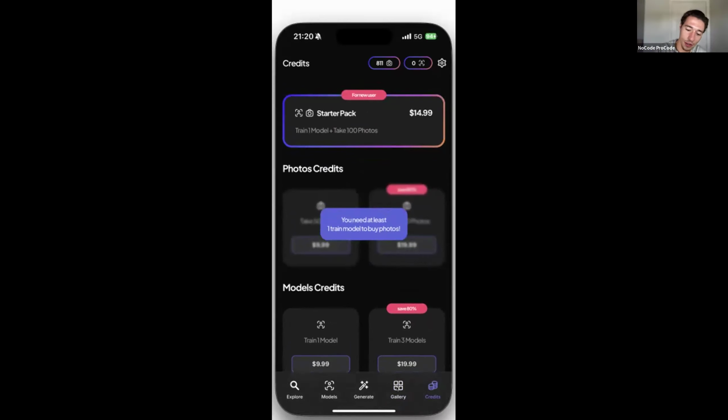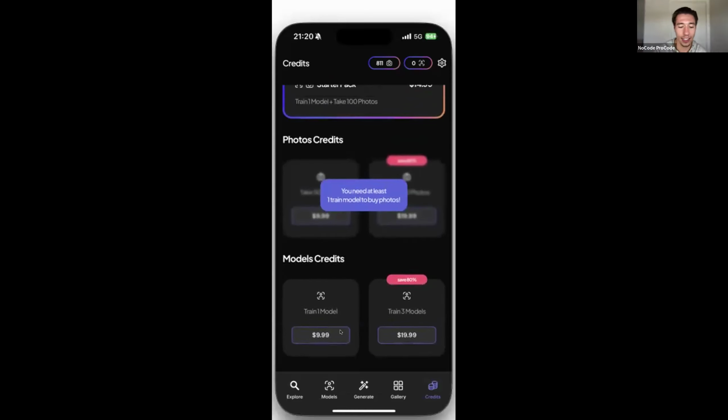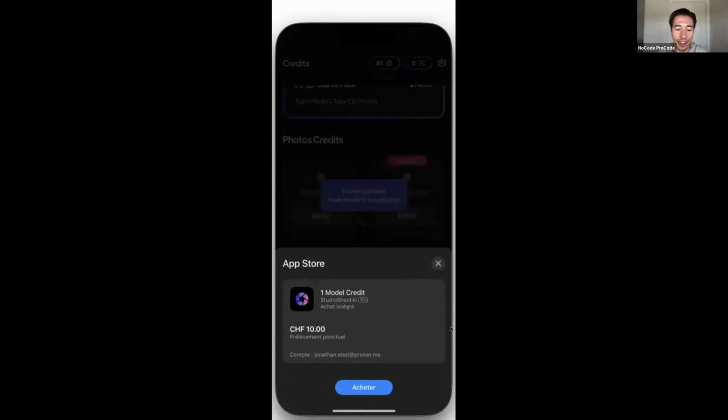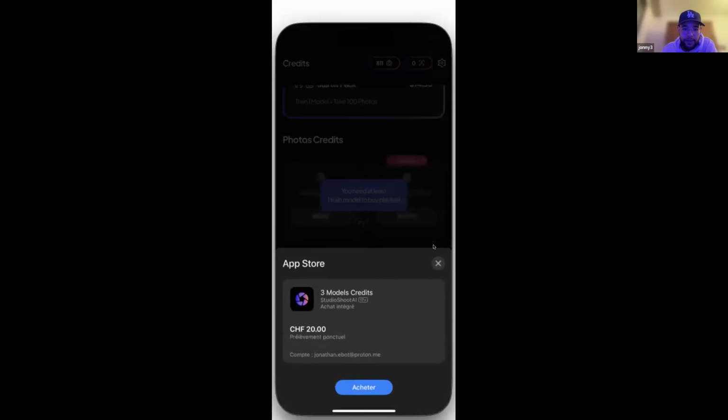Right. So what happens if we try to have multiple in-app purchases? Can we scroll down? Let's say I buy the 9.99. Is it dynamic? Here you go. It's in Swiss francs, and it's just one model. We don't have the one cent. When I close this, that's one model. What's happening if I click on three models? Will it say three models? Take a look at that. Yeah, this is three models.